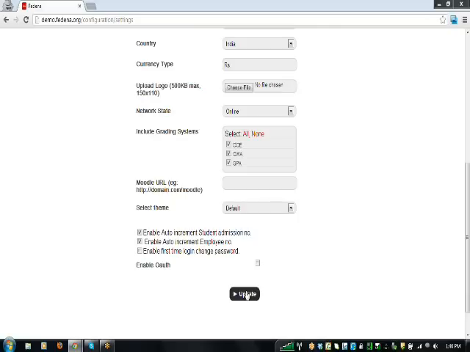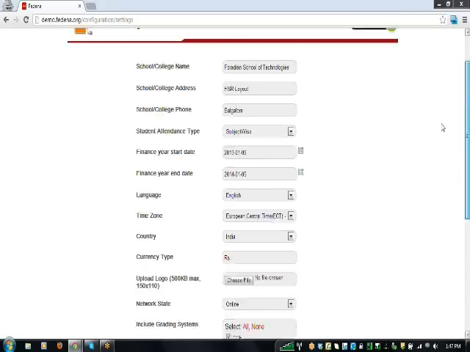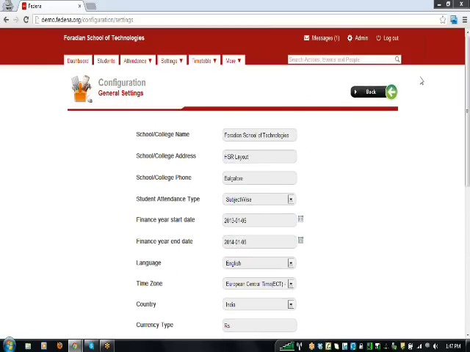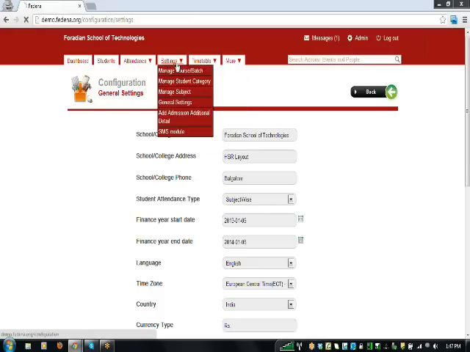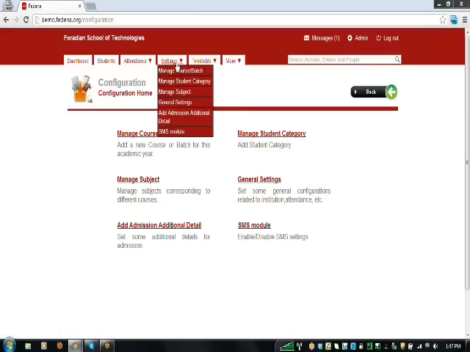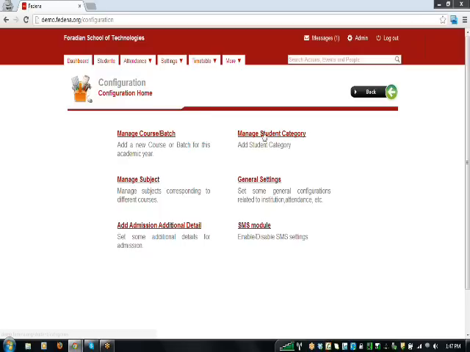And once you have done this configuration, just go for the option update so that it can be reflected in the other parts of the application. So the first option we have to do is the general settings under the setting modules. And the next one in the setting sections we have to go for is the manage students category.